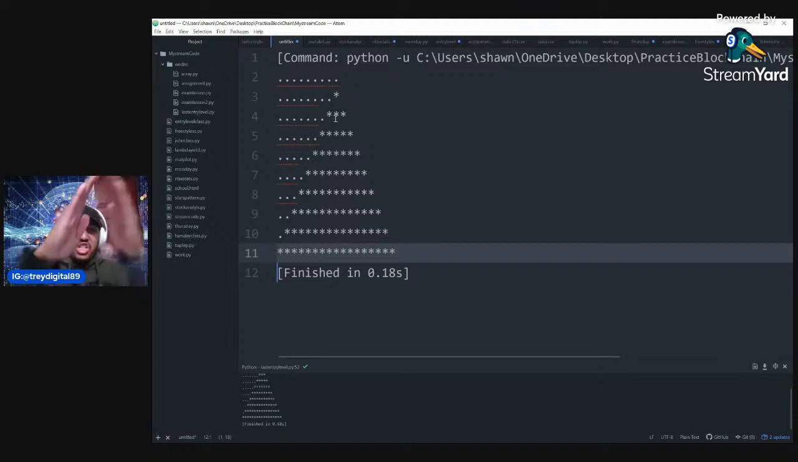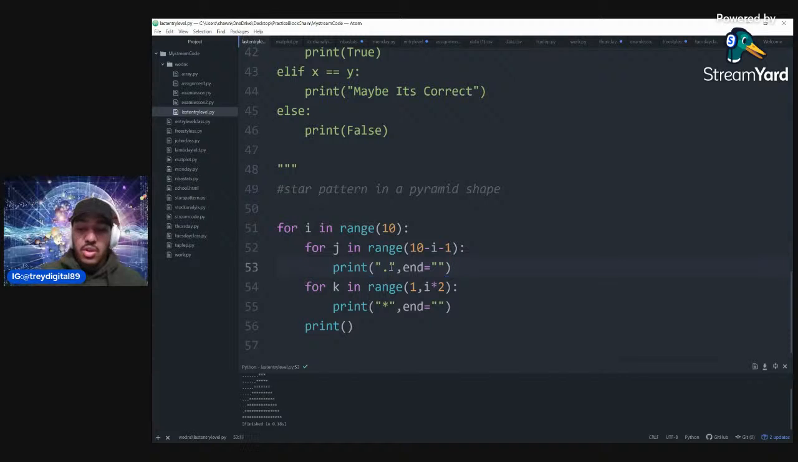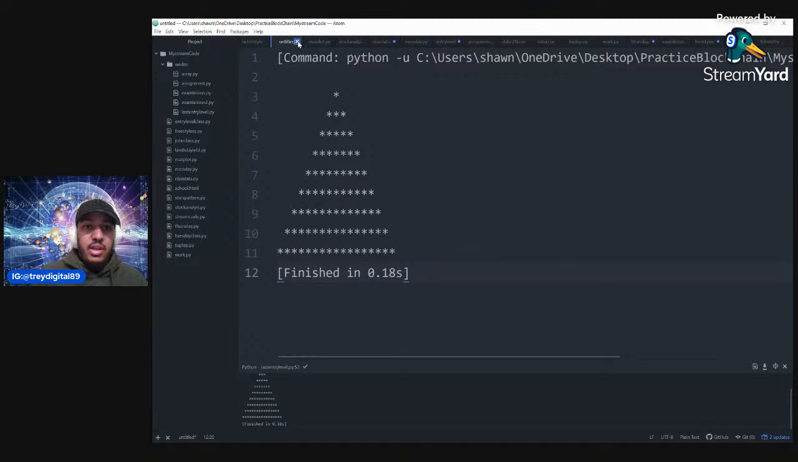So this is shifting the pyramid to the right side. That's why I put the dot there, so you can see the amount of spaces. When I don't put a dot there, I just add a space. You can see, okay, you see the pyramid right there.